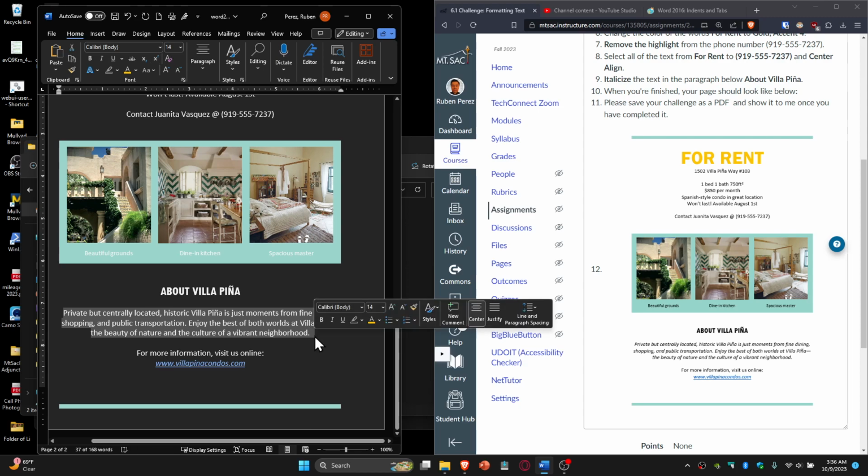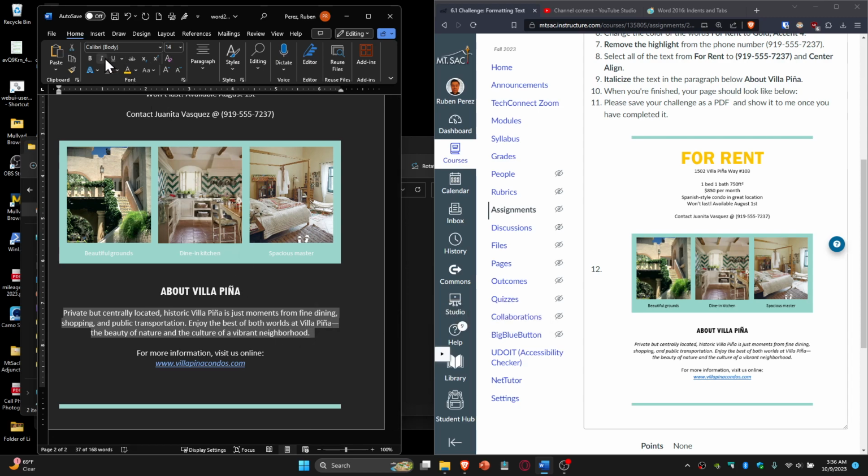Now we have options, right? We can use this option up here to click on the I to italicize it, but we can also just do Control I. Control I will italicize something. If you ever want to bold something, Control B will bold it, and Control U will underline something. So we're just doing italicize right now.